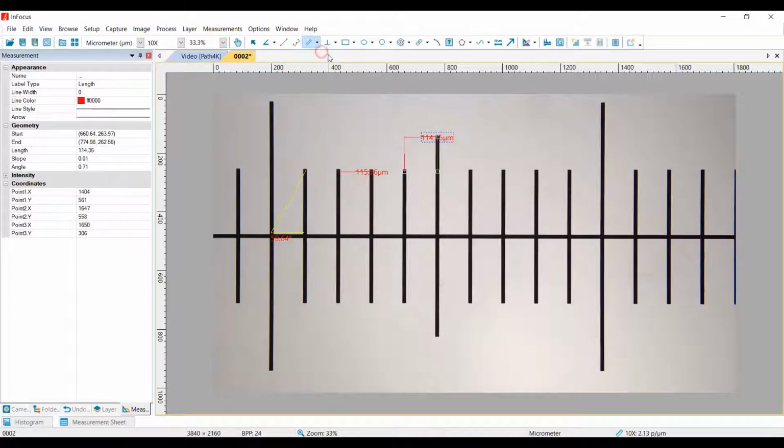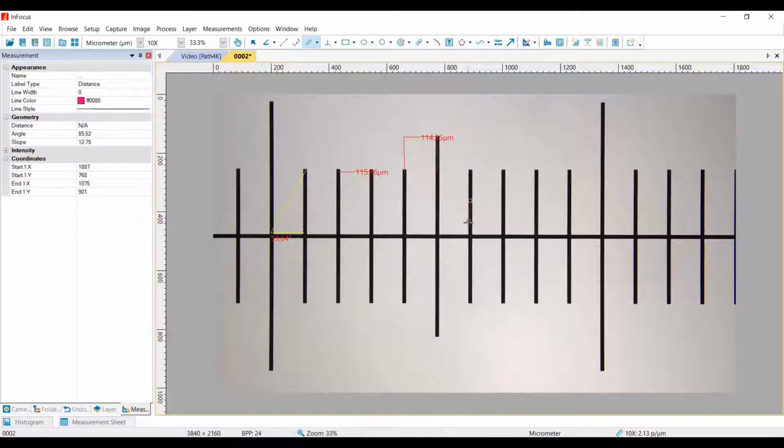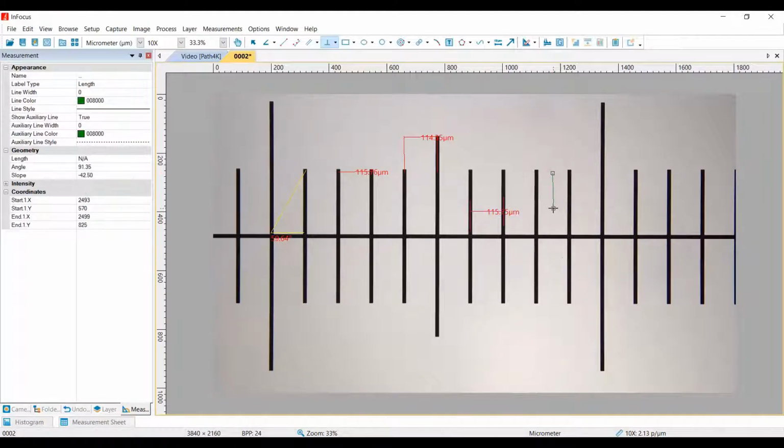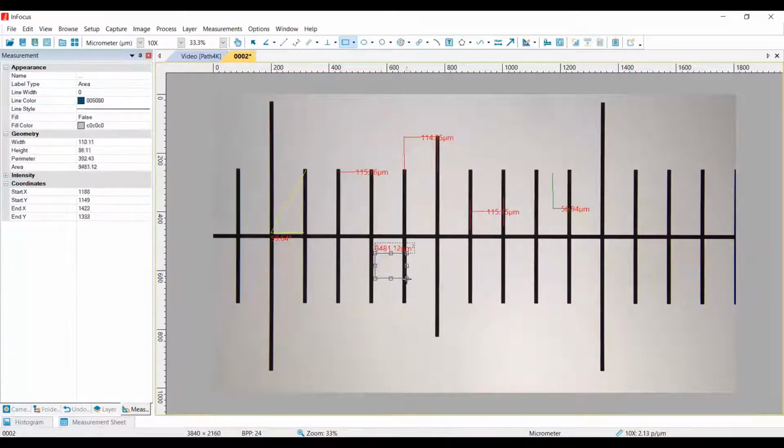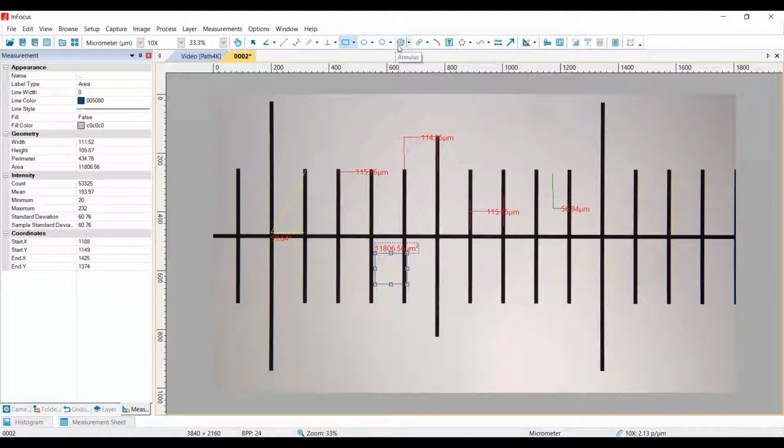We have our parallel lines, which allows us to measure within parallel. Then our vertical line tool, which allows us to measure within a perpendicular. Our rectangle, ellipse, and circle tool are all going to be area use tools, which just allow us to measure an area based on either a rectangular, ellipse, or circle.